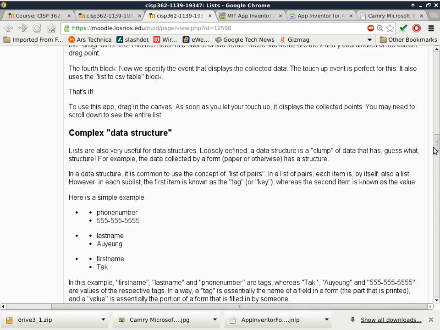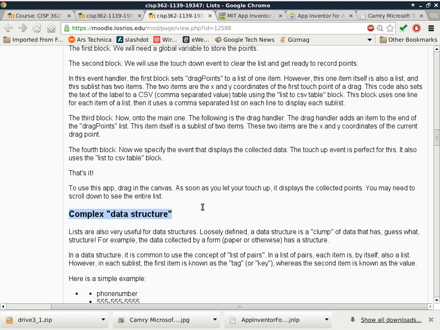If you go through the example of a complex data structure, which is also called the form data, it talks about how to use a list of pairs to represent different data fields in a form. It can bypass some of the inherent limitations of App Inventor, because once you have a list, you can have an unlimited number of items. The only problem now is how do you go through each and every item to process it or present it on the screen. So we'll go through this on Wednesday.